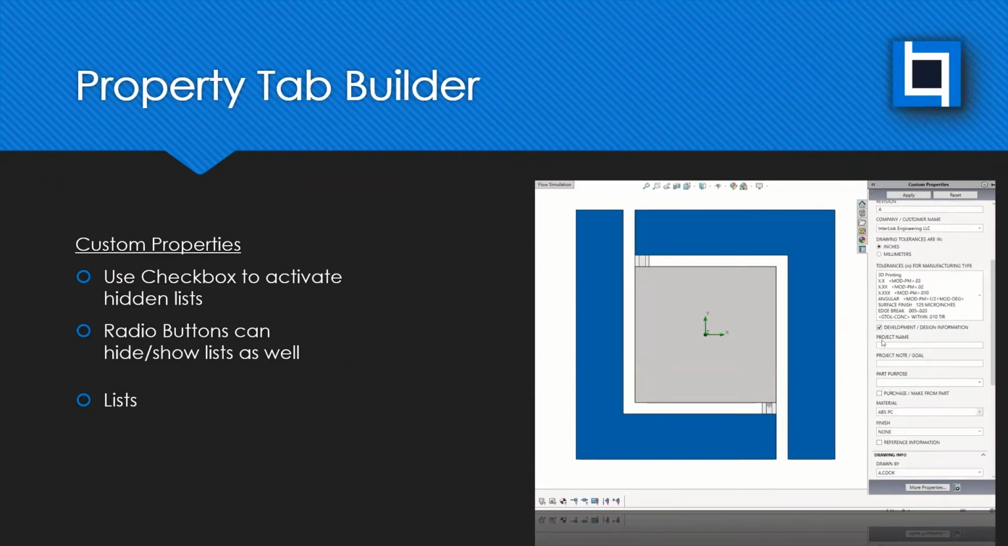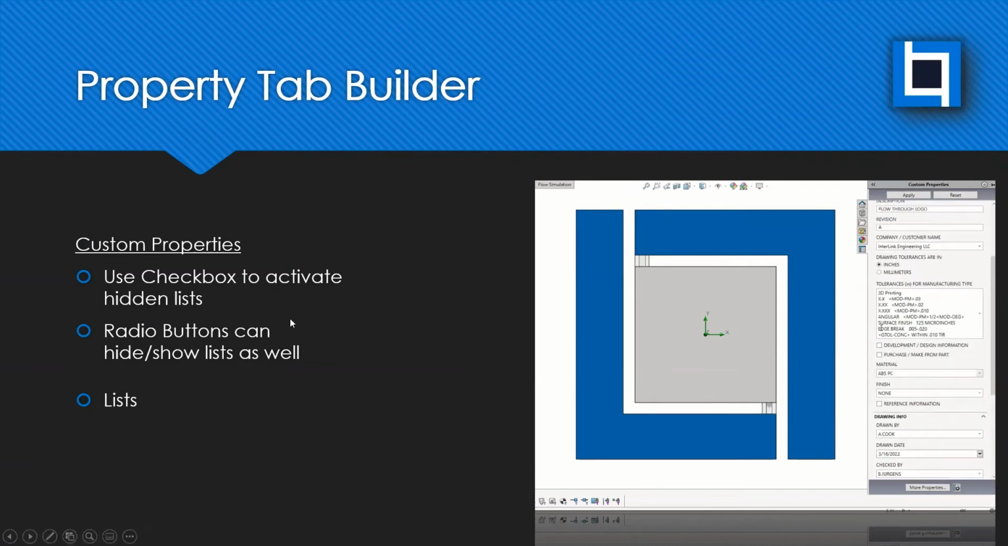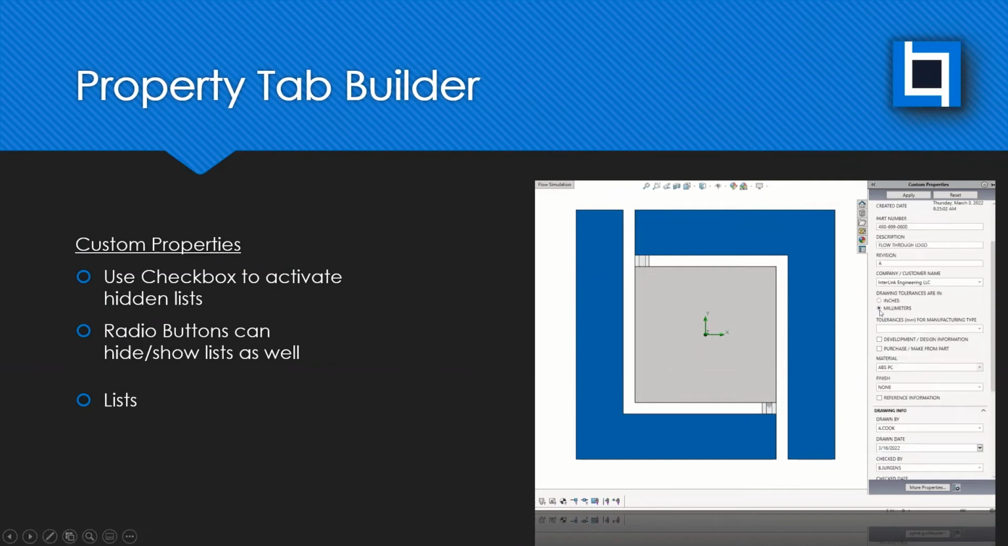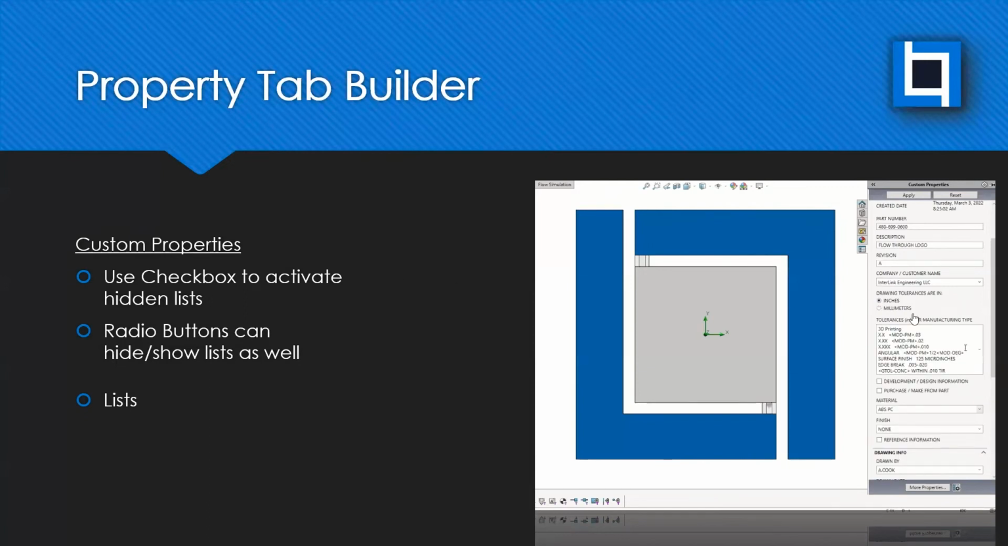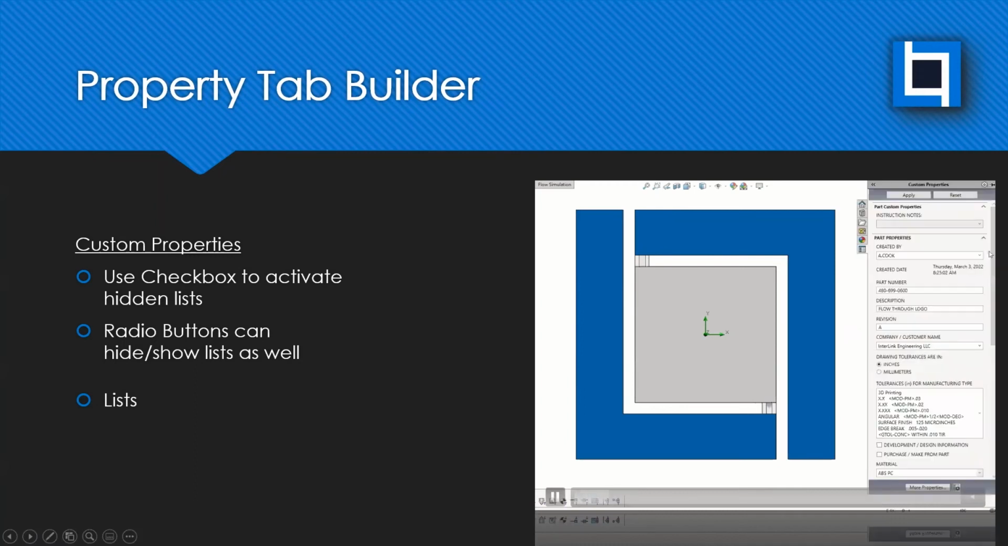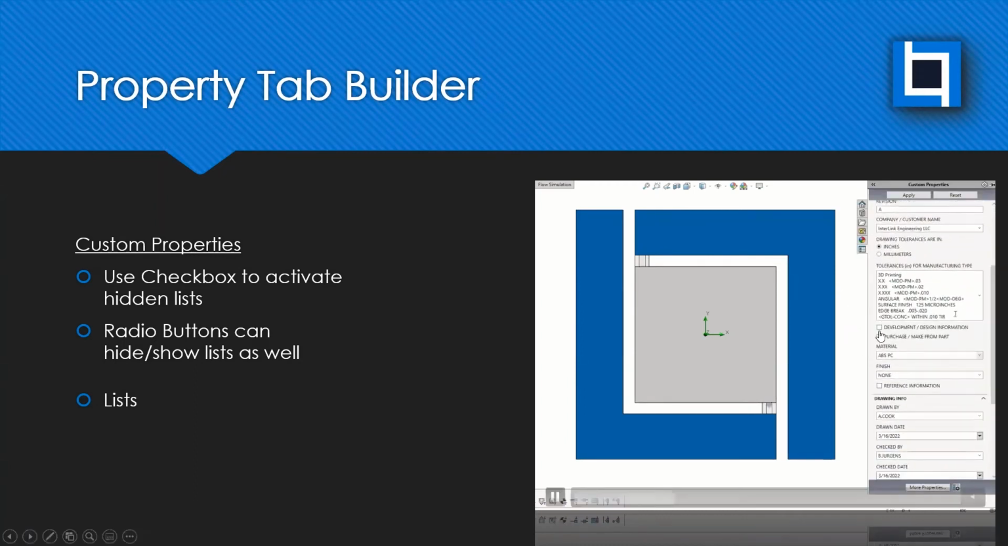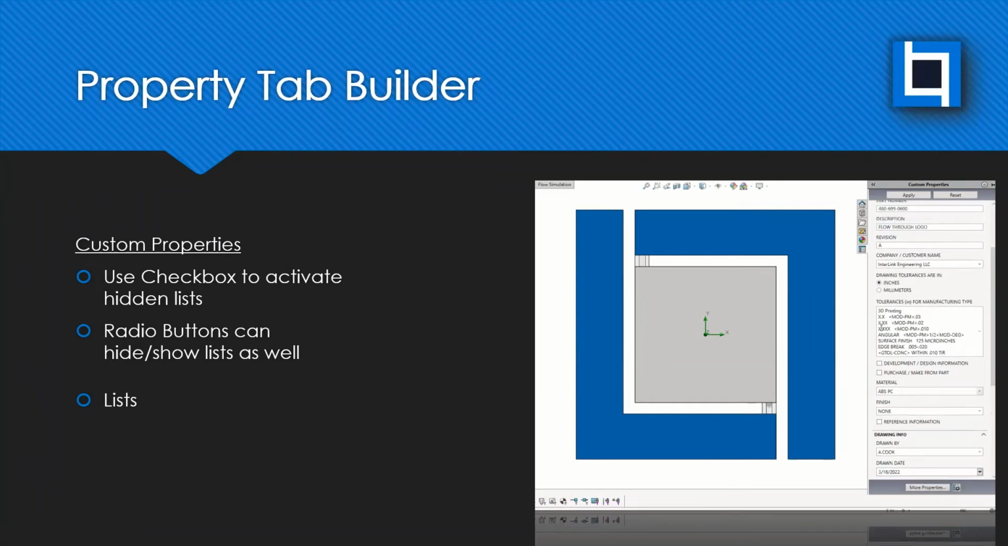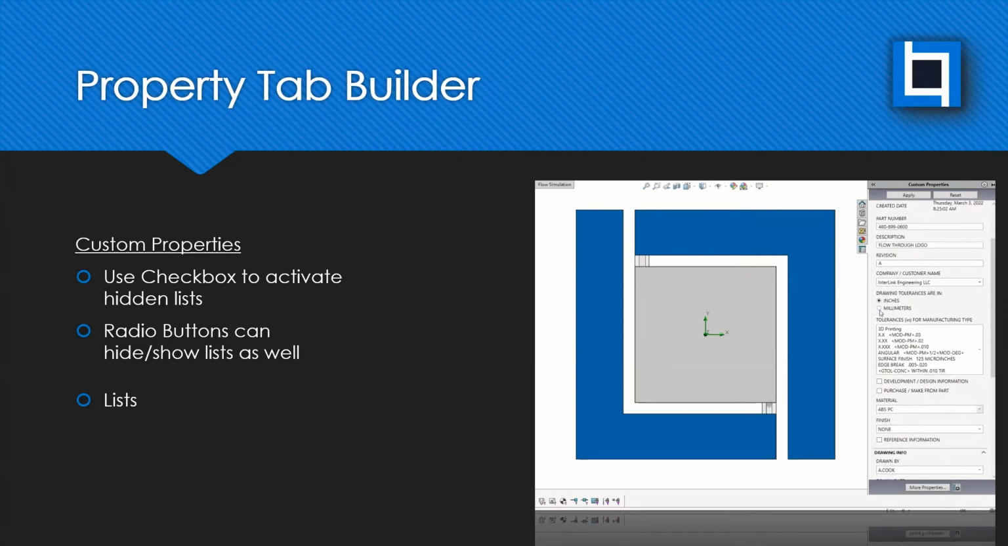So we started off with custom properties, and I had a checkbox and a radio button. What's cool about checkboxes and radio buttons is they can activate hidden lists, and that's what we did in both of those. So you have the radio button over here that I'm toggling. It activates that hidden list on the right-hand side. Also, if I activate a checkbox, it activates multiple lists that I can reference, so I don't have to go hunt down who my vendors are, who my employees are, who did what. It's all there when I activate it.